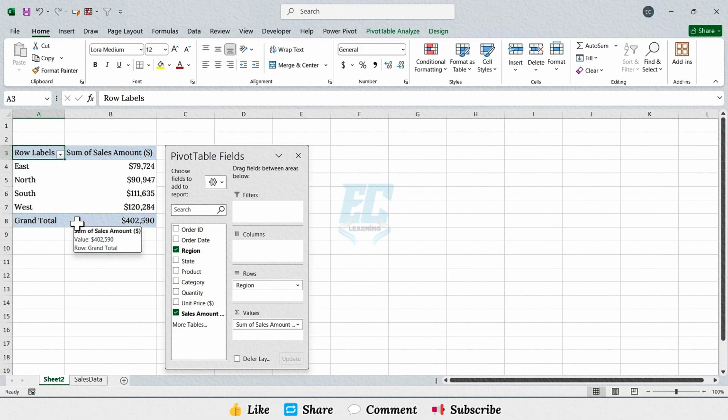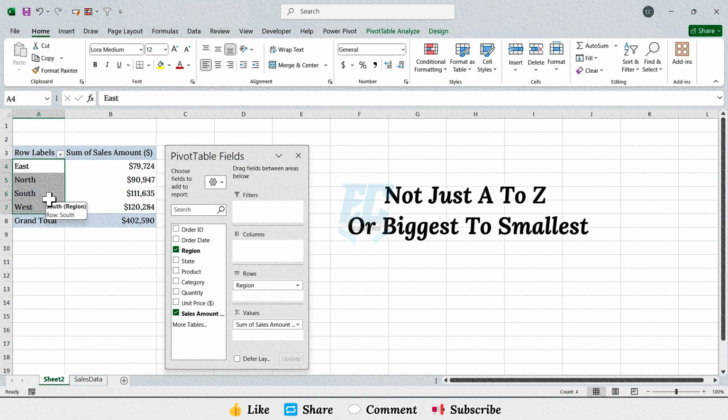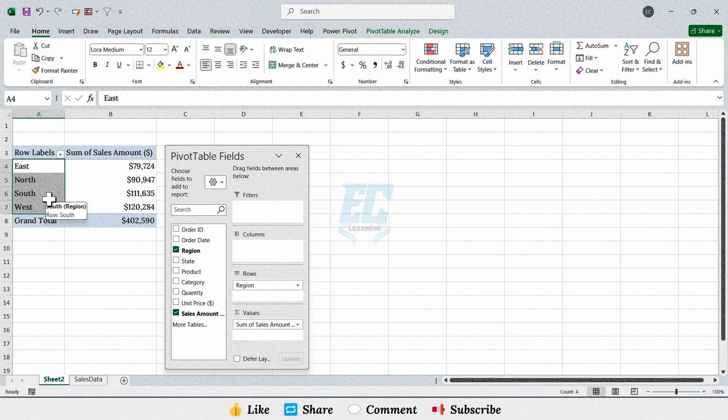Have you ever looked at a pivot table and thought, these numbers are right, but the order makes no sense? What if I told you Excel lets you sort pivot tables exactly the way you want, not just A to Z or biggest to smallest? Stay with me, this Excel trick will save you tons of time.